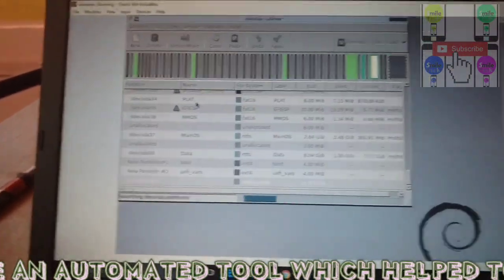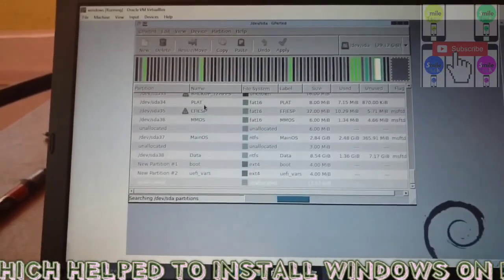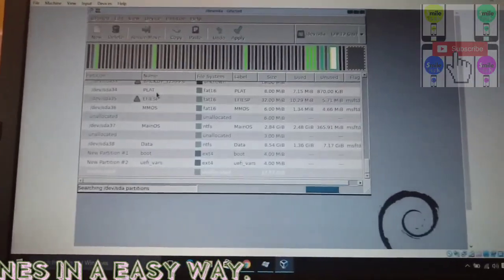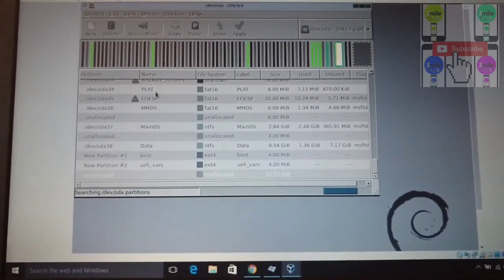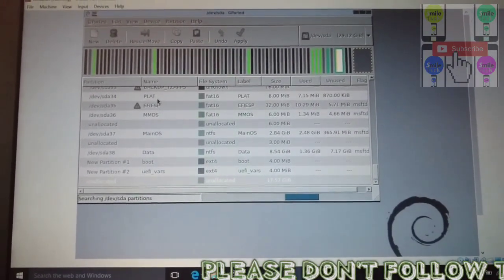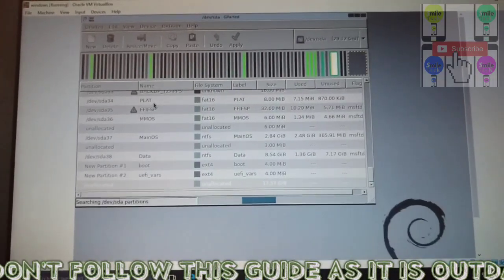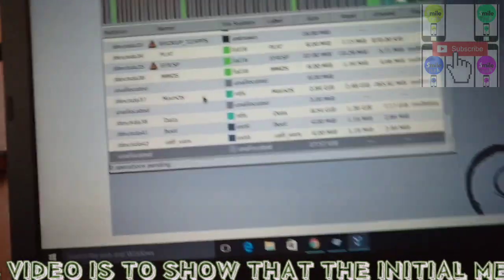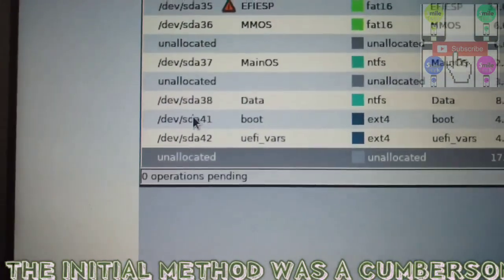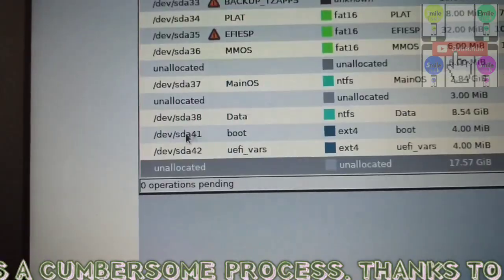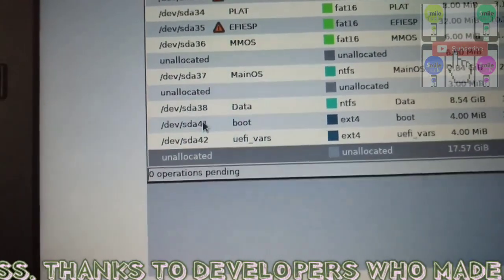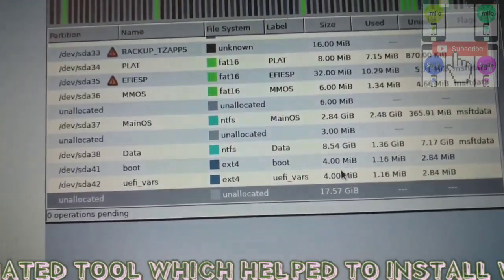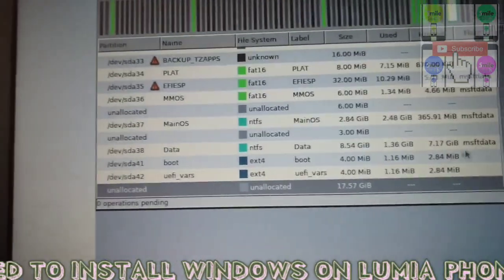And the phone is still in mass storage mode. There is the MSM mode which we call. Okay, it's still loading. I'm just gonna stop this. Done. So if you see here, it has named the partition dev. Partition number 41, 42, boot, UEFI VARS, and it has created the 4 MB partitions here, and it's like this.